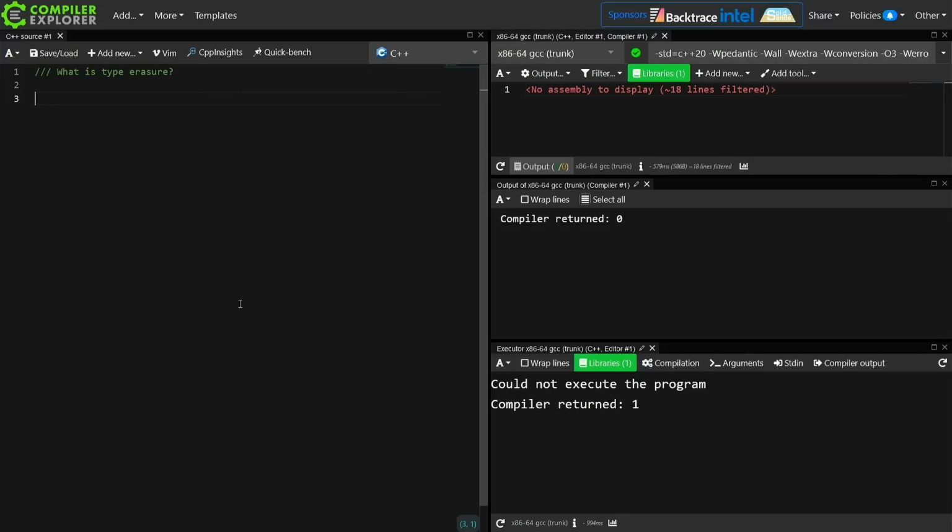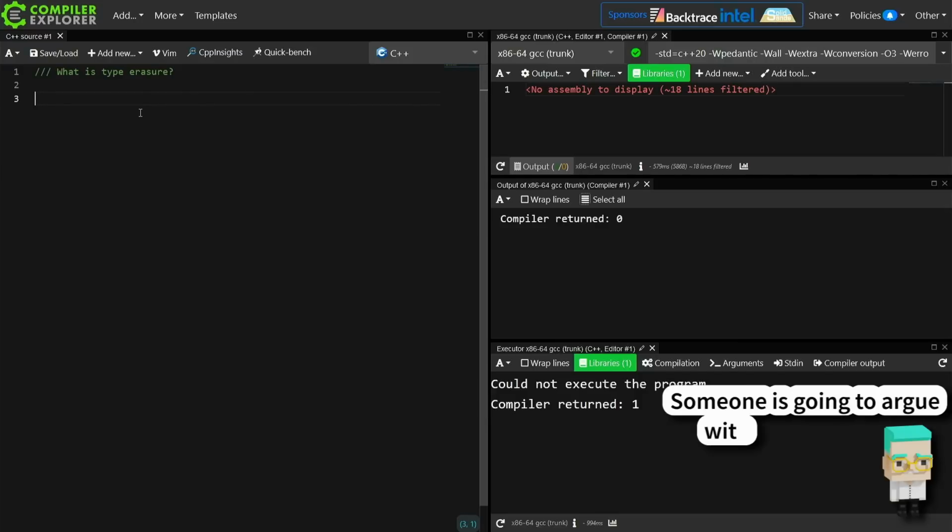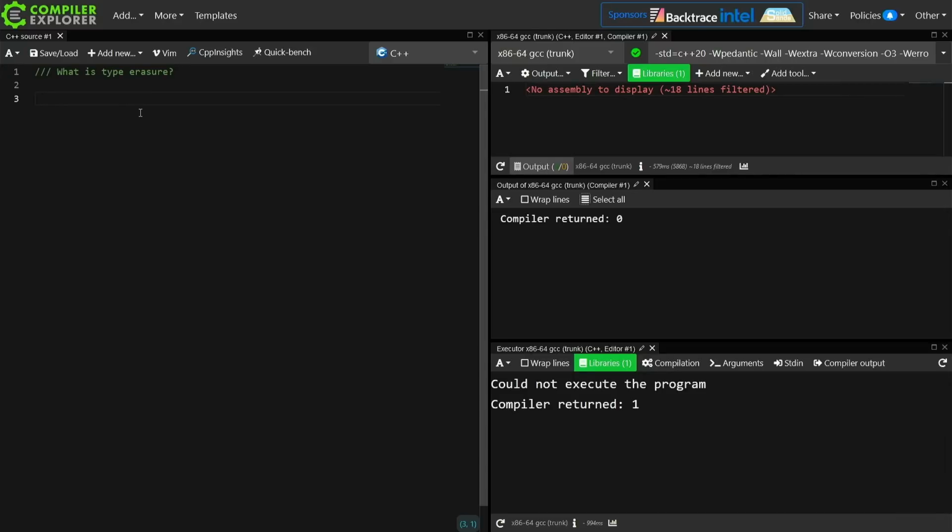Okay, so the main point of type erasure is to basically hide types at runtime. So the most simple example of this in C++ is simply through inheritance.